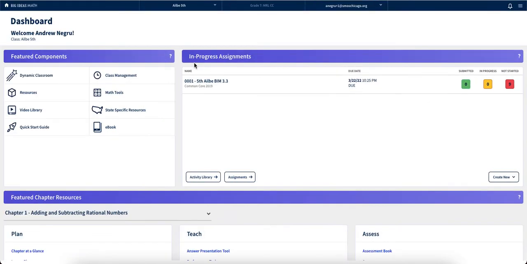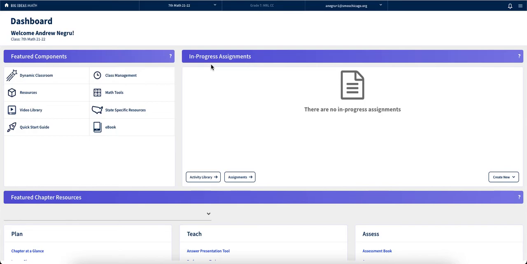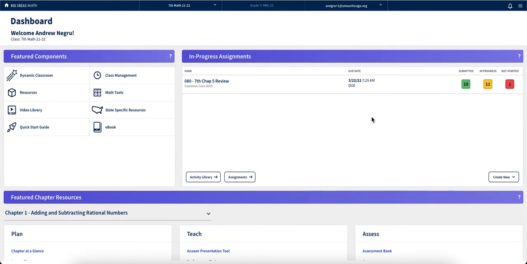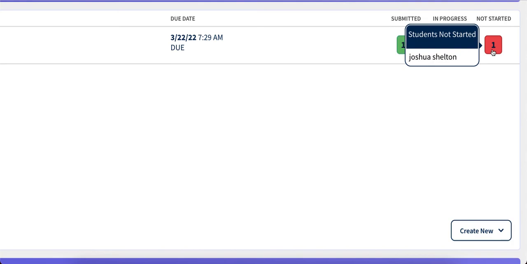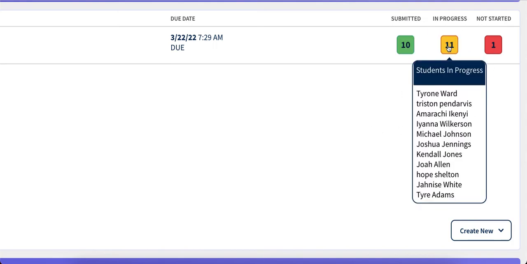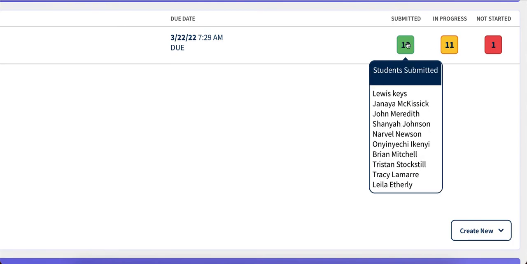So let me give you an example of what that looks like for our class. So this is a 7th grade assignment that we started today. Let's see. There it is. So here we go. We have one person who did not start it, Joshua Shelton. We have 11 students who are currently in progress or still working on it, and then these are the students who already submitted it. Okay.